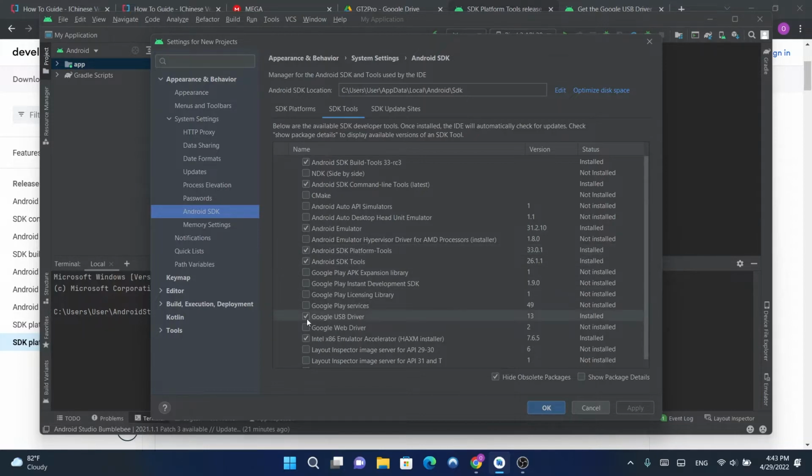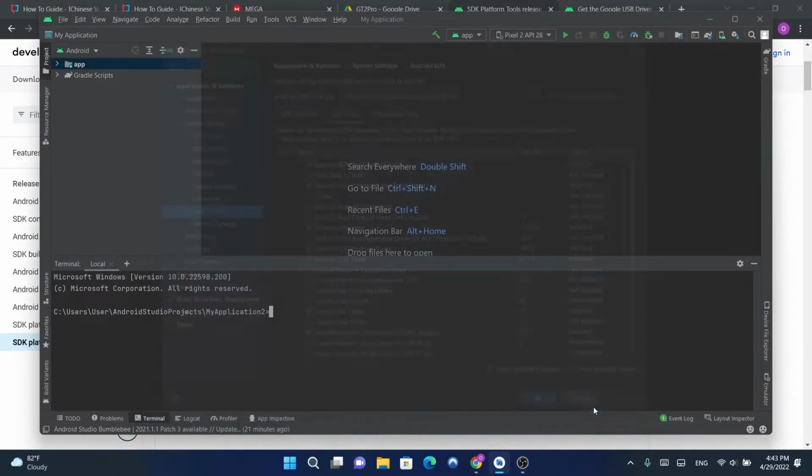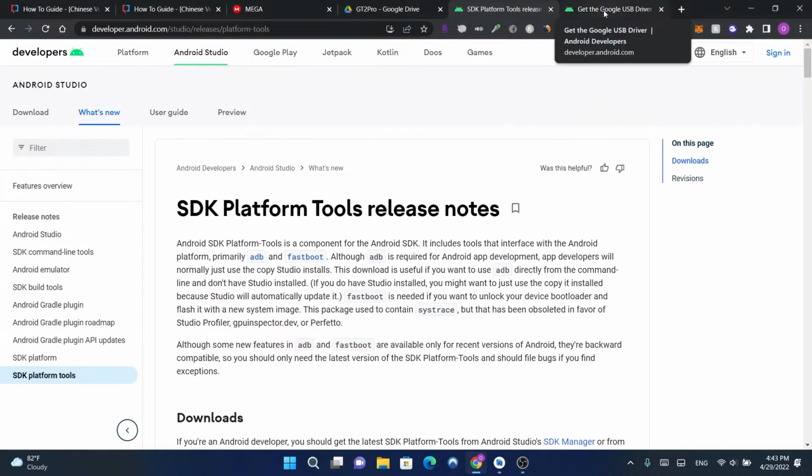And you can also install the Google USB driver, even though we're going to need the one from the website a little bit later as well. So in order for you to install the Google USB driver, you're going to need to download it, and then we're going to go manually into the Device Manager and install it. And it's a little bit complicated, and it took me a while to figure out how it works.